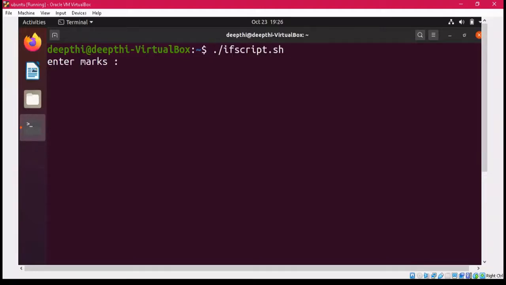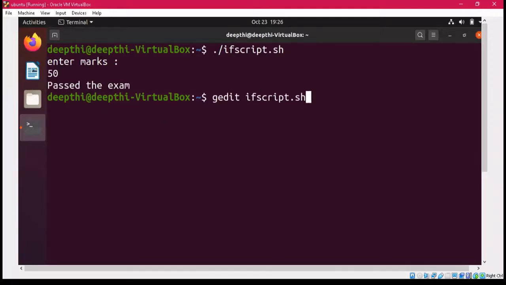Now it is asking me to enter the marks. As I fixed the pass marks as 33, if I enter 50, it says that I have passed the exam. Fine. Now let's go to this script once again to do some more changes.